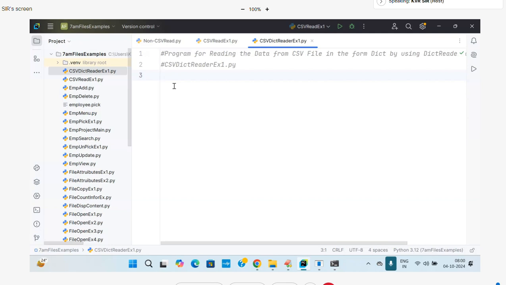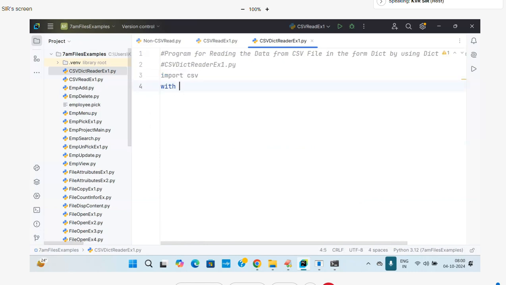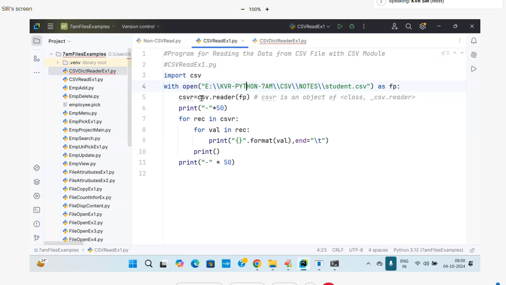So coming to csv.DictReader, same to same. Import csv. I will open the file as usual, with open, same to same, I will take it.